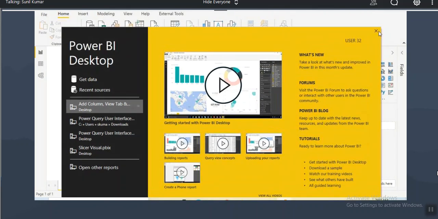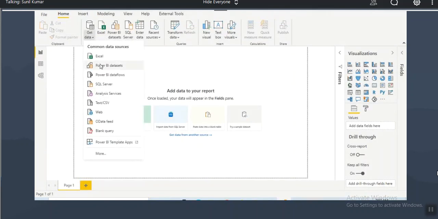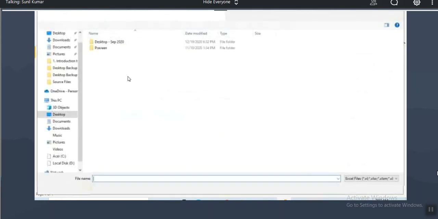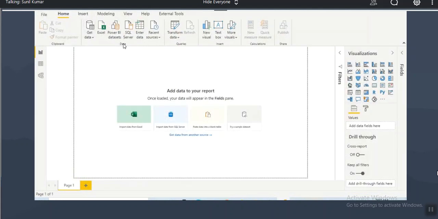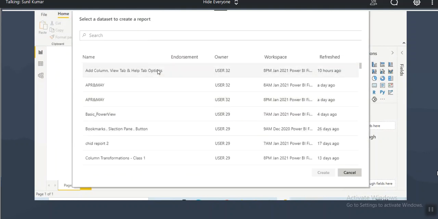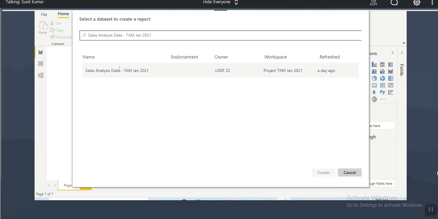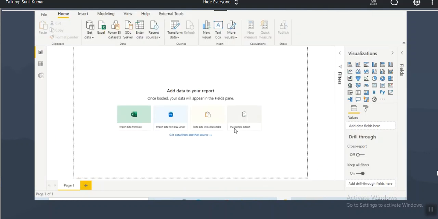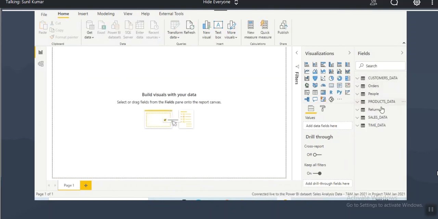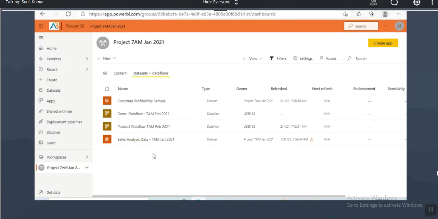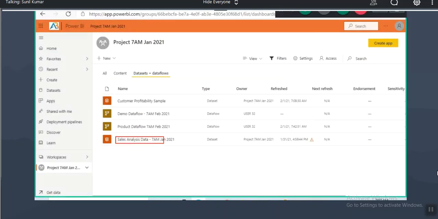Click on get data, then click on Power BI data sets. I can connect to the data set and analyze the data in Power BI. Click on create. Whatever tables you have, I can analyze this data in Power BI Desktop. The same data set, if I want to connect to from Excel, I need to analyze it in Excel.